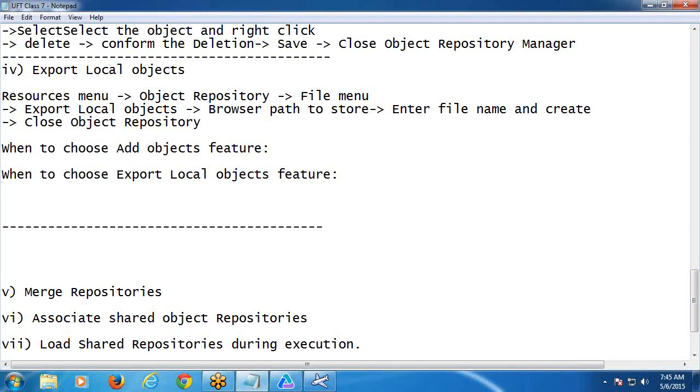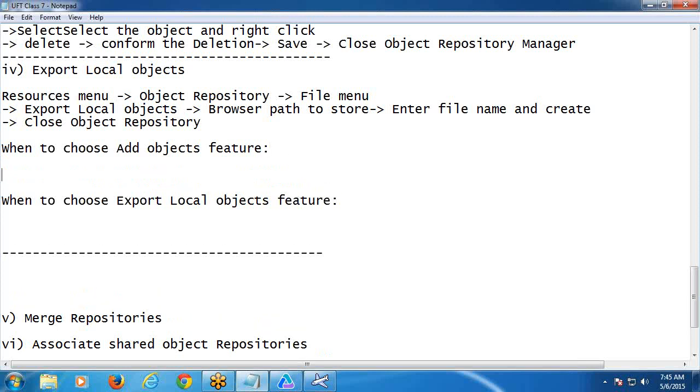If you have patience, you can add objects one by one using the add objects feature also. Suppose you want 10 objects out of 700 objects, show one object at a time, then you can store. But the facility is there. Just record the required navigation and export. Tell me, Aarti, when to choose the add objects feature, when to choose the export local objects feature.